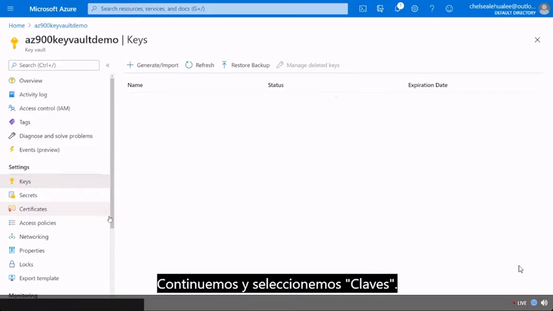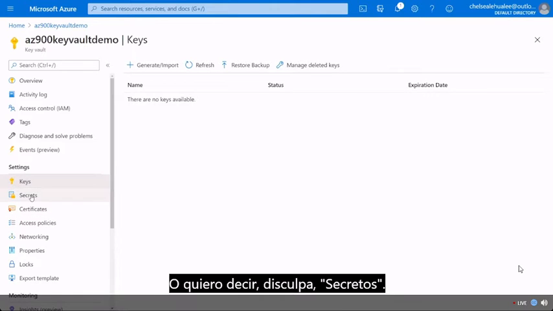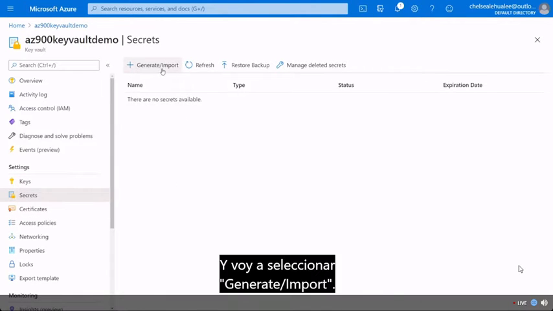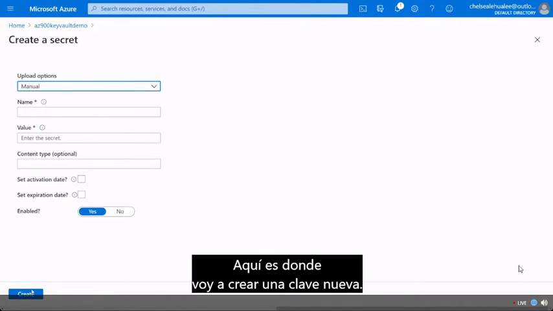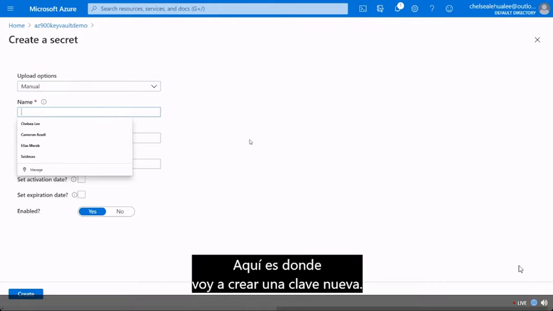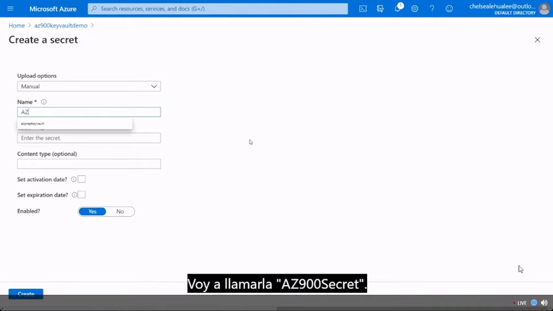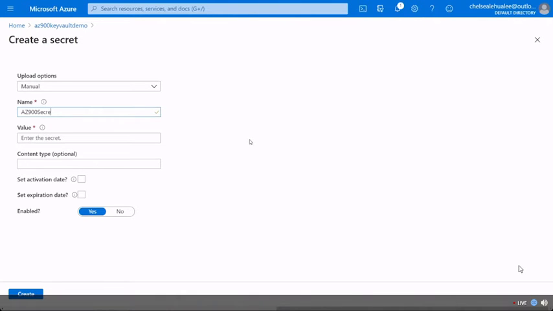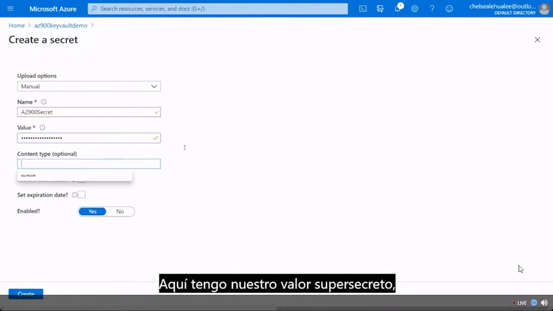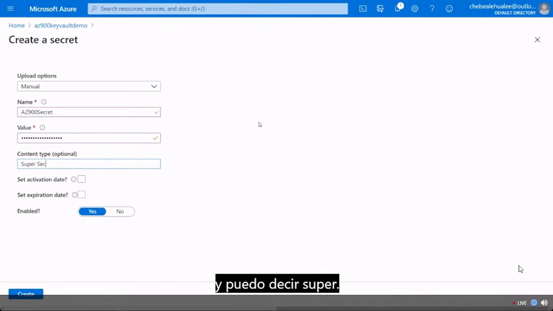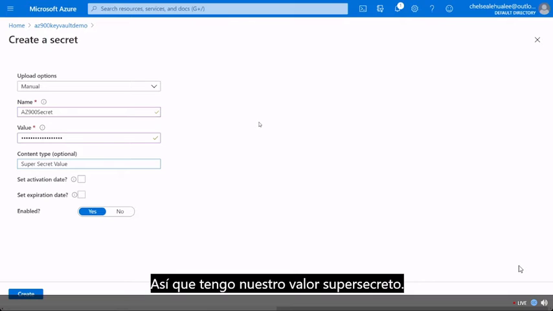Let's go ahead and select keys, secrets. And I am going to select generate or import. And this is where I am going to create a new secret. So I'm going to call this AZ900 secret. All right. And the value, I have our super secret value here.